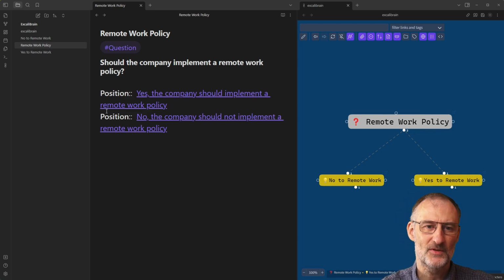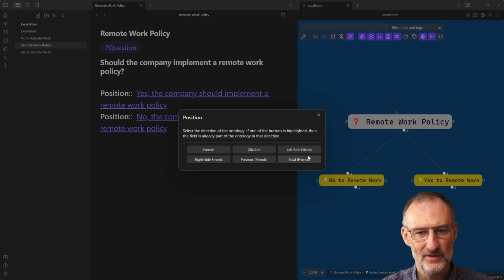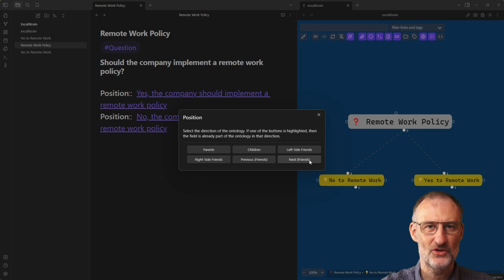you have two options. So first of all, I'm going to just right click here. So in this line, if I right click, then you will see this menu item in the context menu, add position to ExcaliBrain ontology. When I click this, then I can choose what sort of relationship this is going to have with the central node. Now, I don't want to go into the details of these different types of nodes. Later on, we can touch on it, and also I have other videos that will explain. For now, just believe me that this should be a next friend.